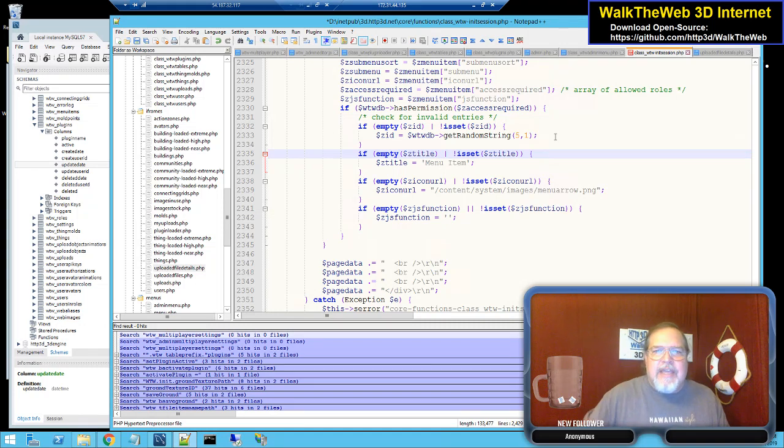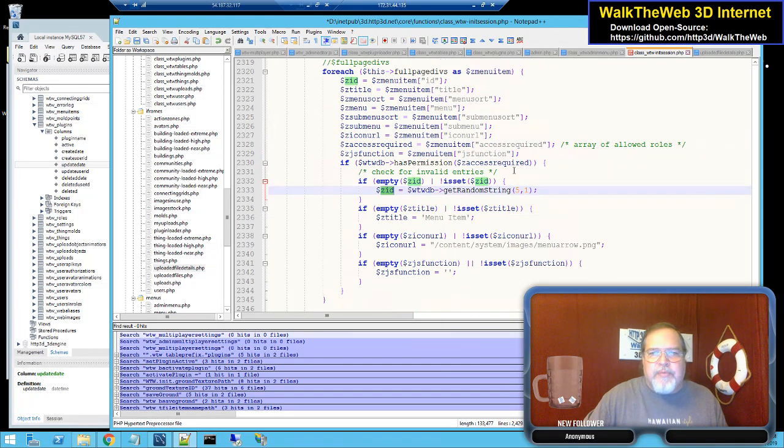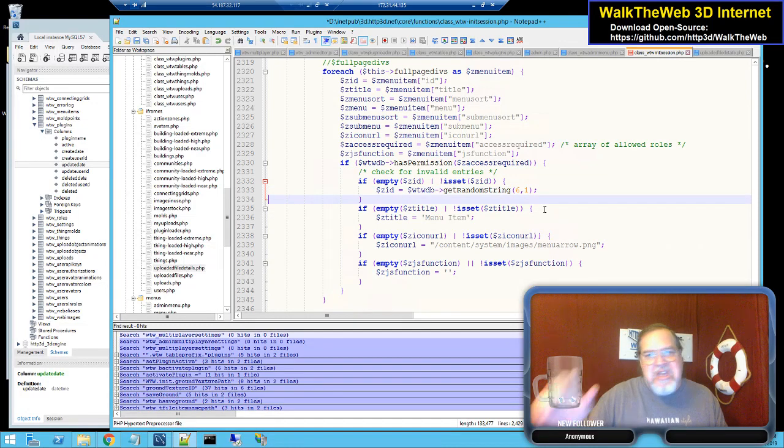First of all, if the ID is blank, so if they don't put one in, I'm going to get a random ID, and I'm going to go ahead and just give them a random 5-digit code, and it's going to automatically fill in there. 5 digits actually, since I use 5 on the menu, we're going to do 6 just so that there's no possibility of overstepping our menu items.